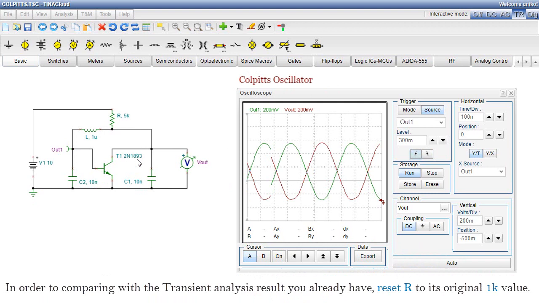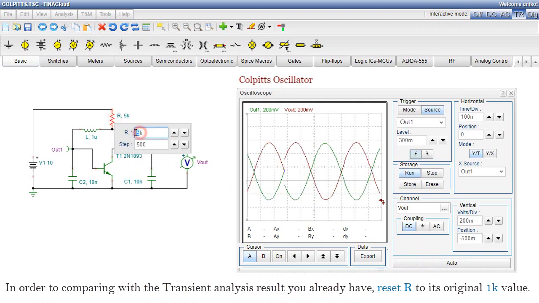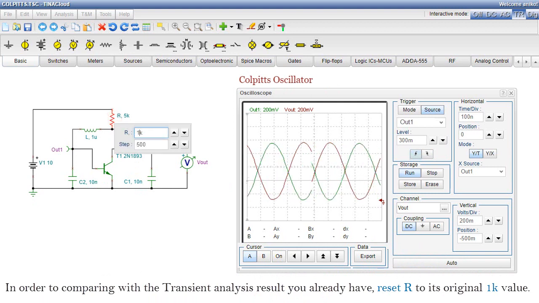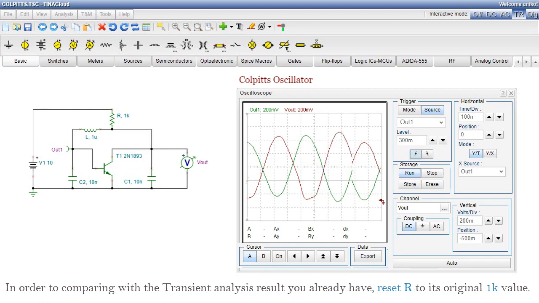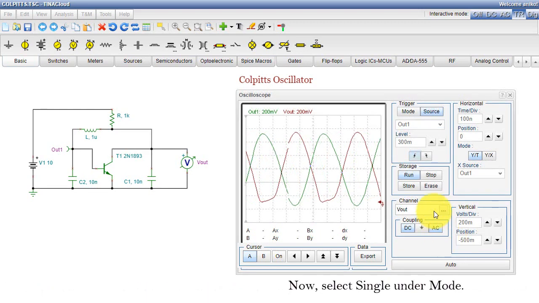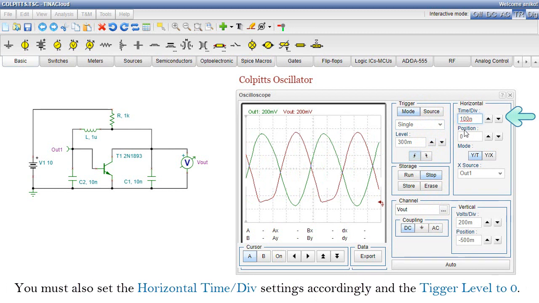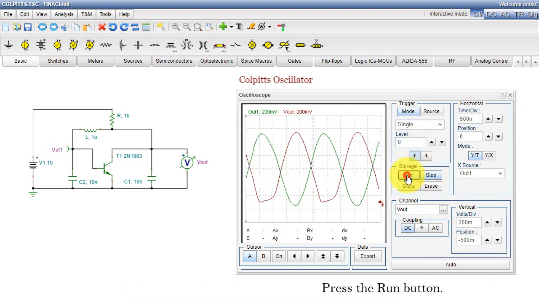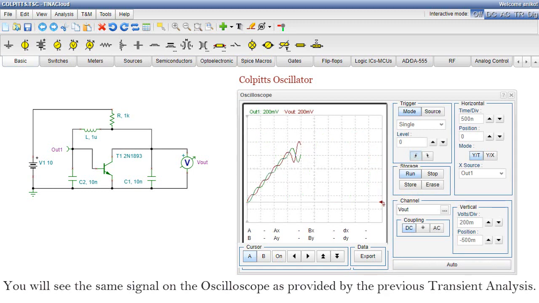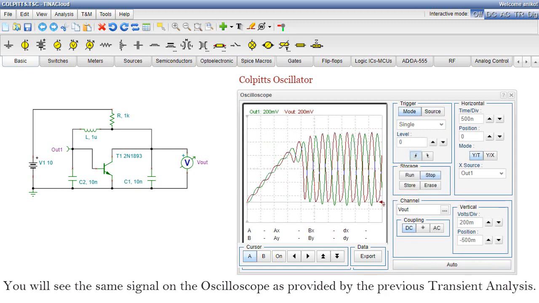In order to compare with the transient analysis result you already have, reset R to its original 1K value. Now select Single under Mode. You must also set the horizontal time division settings accordingly, and the trigger level to 0. Press the Run button. You will see the same signal on the oscilloscope as provided by the previous transient analysis.